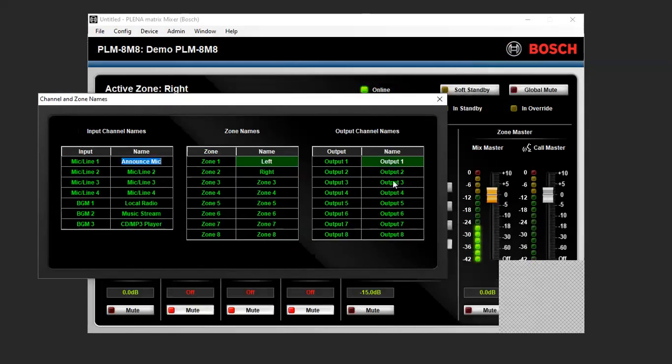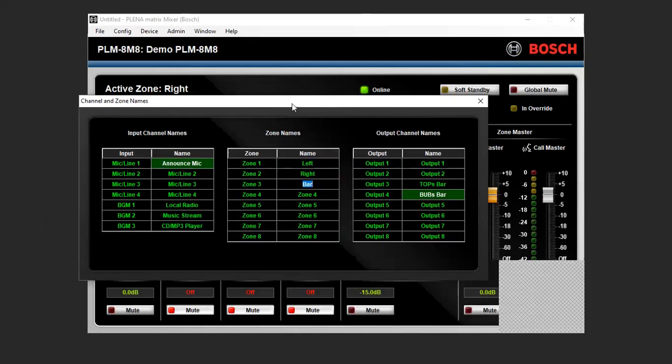If I was to have my output 3 be my tops for a bar system, and this be my subs, my bar, outputs 3 and 4, I could then designate both of these outputs into the bar zone at that point. And then later on, when we're back at the home, I can go through how to set that up, how to change these zone associations.